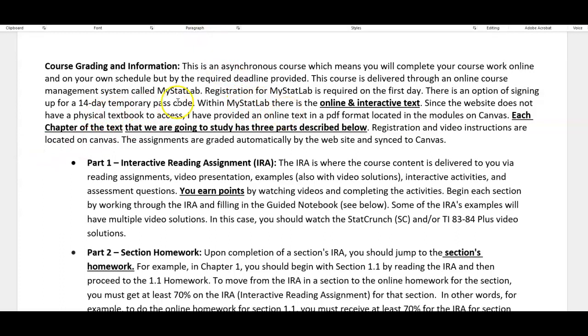Within My Stat Lab, there is the online and interactive text. Since the website does not have a physical textbook to access, I have provided an online text in a PDF format located in the modules on Canvas. Each chapter of the text that we are going to study has 3 parts described below. Registration and video instructions are located on Canvas. The assignments are graded automatically by the website and synced to Canvas.